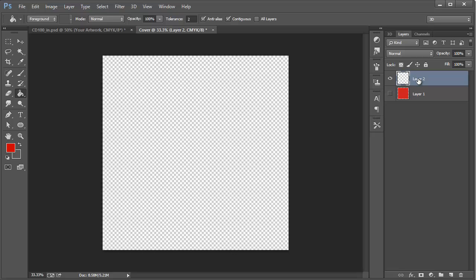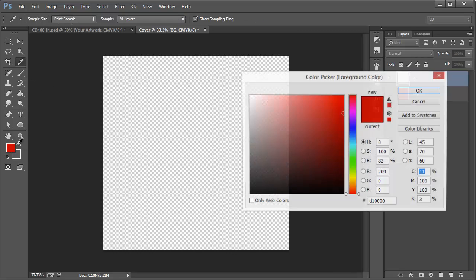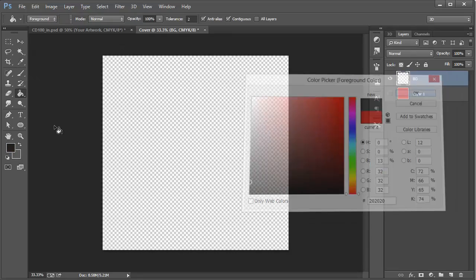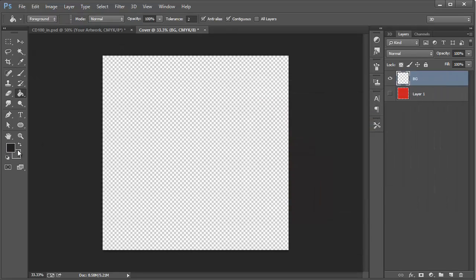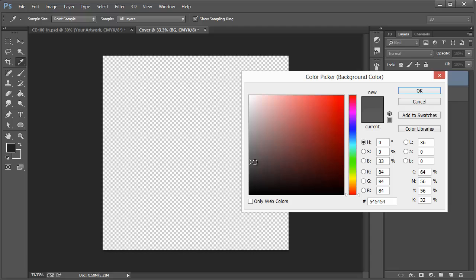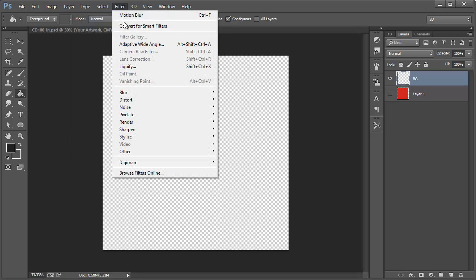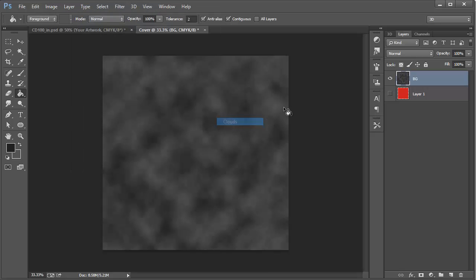So Control-Shift-N, enter for a new layer, call this background or BG. Fill this in. We'll use almost a black color, so 202020, and then for this background we want something right around here as well, so 545454 for that color code. So if we go to Filter, Render, Clouds, it gives us basically an interesting texture to start working with.